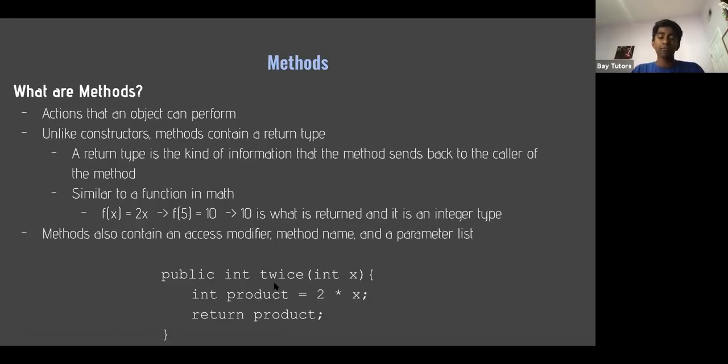Next comes the name of the method. I call this twice, since we'll be returning twice the value that's inputted. You can call it anything else, like function or function of x. You can call it whatever you want. And after that, we put two parentheses. And then if we want to have a parameter, you can put your parameter in there along with its corresponding data type. So here I passed in the parameter int x, since when I call the method, I'll be passing in a value that will act as x.